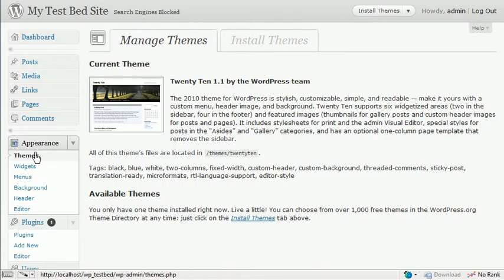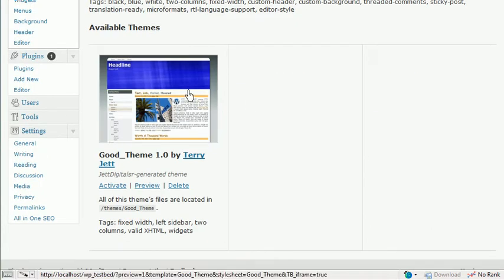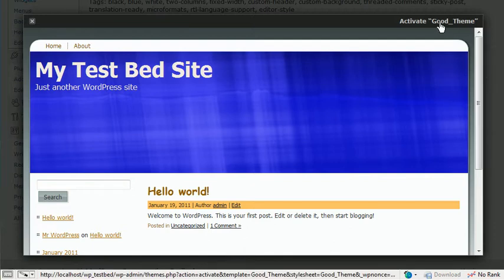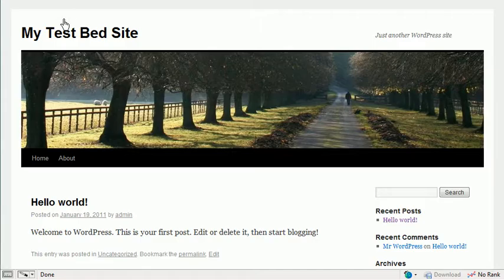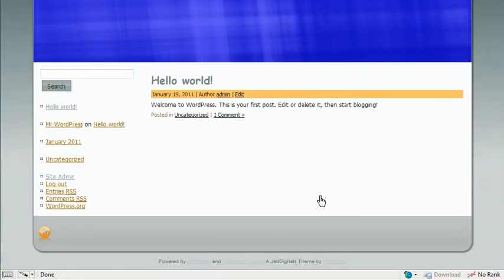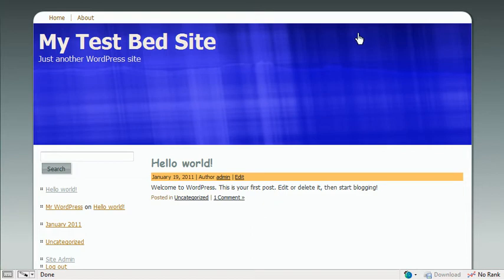Let's go back here, go to themes, and you'll see that it actually is there. We'll activate it, and let's go take a look at our site. Oh, we've got it already open here. And there you go. So you can do themes. That's the whole idea of installing this on your local machine: being able to install plugins and modify themes and look at them before you actually use them on your live site.